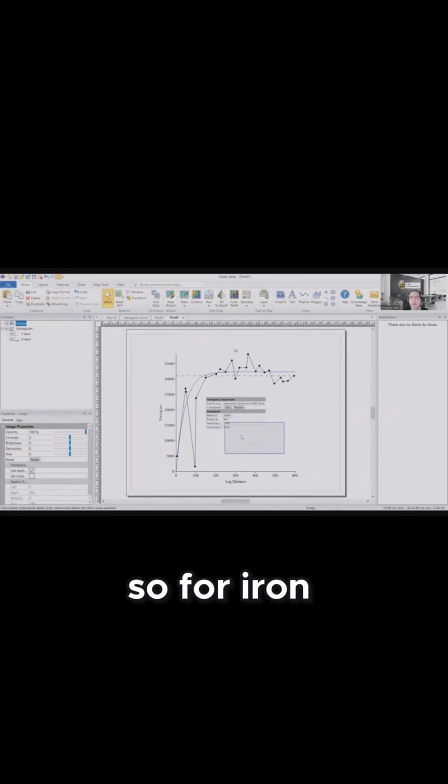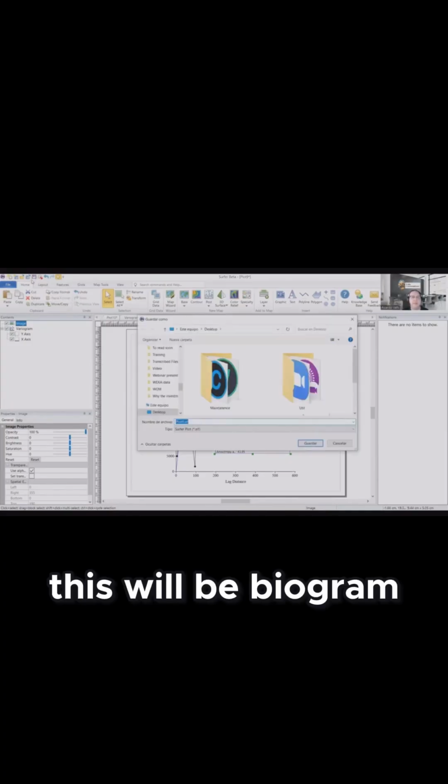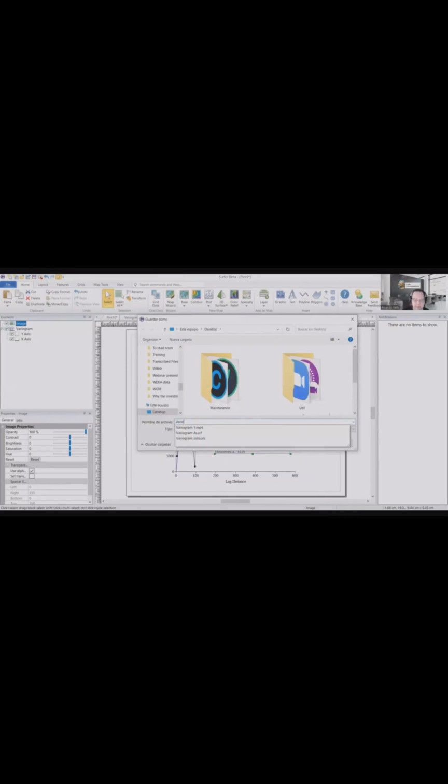So for iron, I can see I have a 43, almost a 44 degrees of anisotropy. And this is how we do the variograms. Once you have the variogram, let's save it. So this will be variogram for iron.